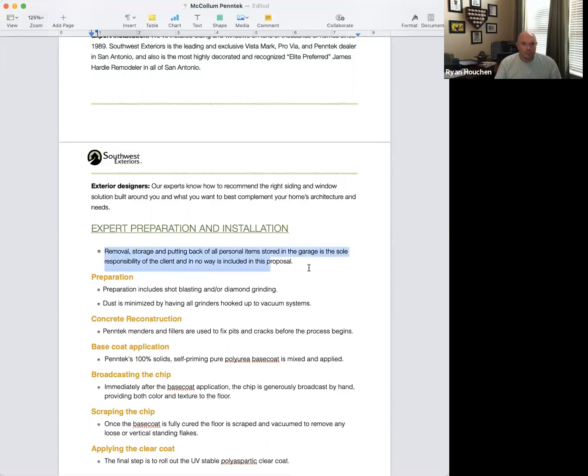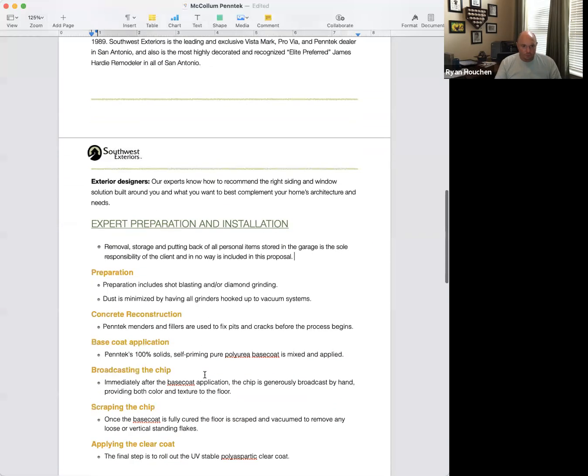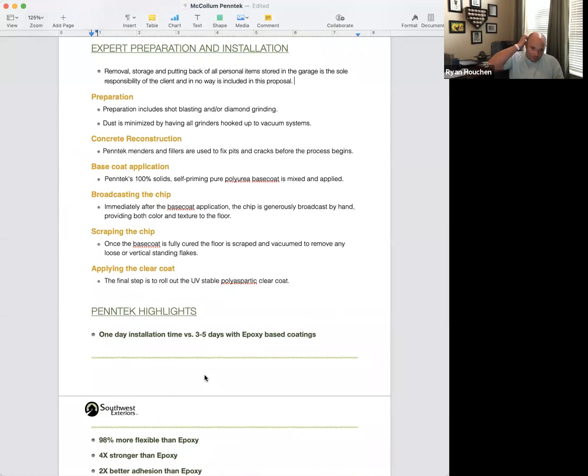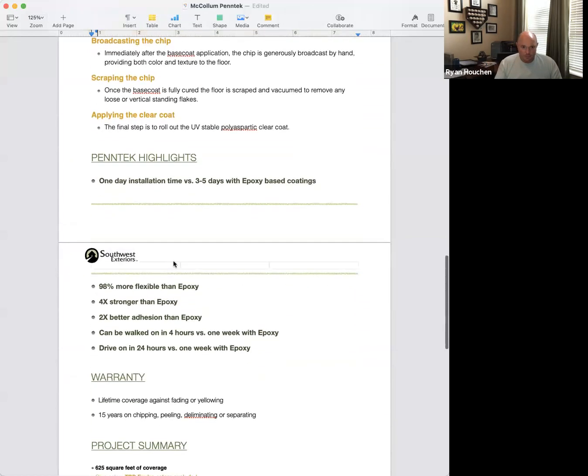Okay, a little disclaimer on here about taking stuff out and putting it back. It goes into preparation, concrete reconstruction, base coat, broadcasting the chip, just basically everything they need to know about this process. Here's some of the highlights with Penntek versus maybe an epoxy product.